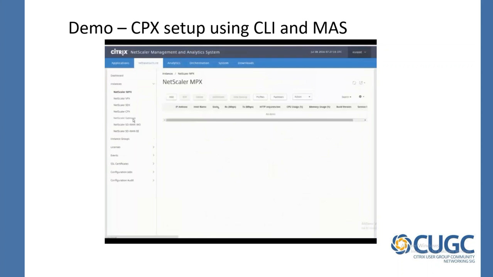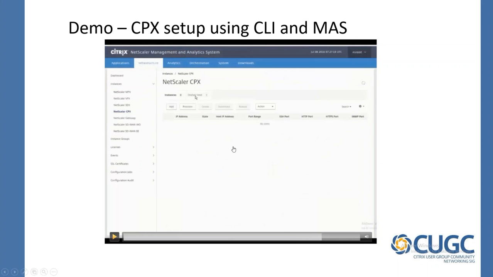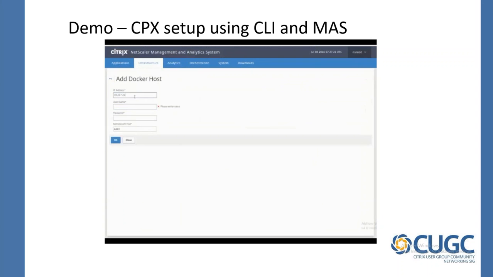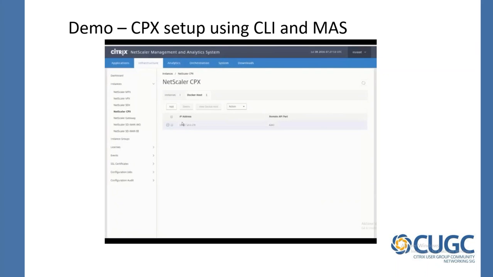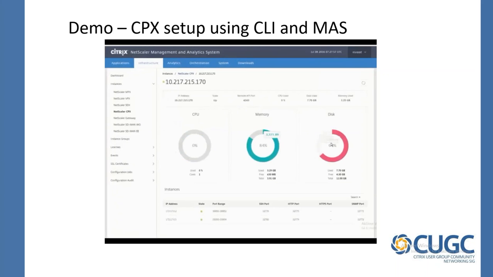So that was the CLI-based setup. In this short demo, I'm just going to show the CPX, how we can add a Docker host using the remote API and then provisioning CPX instances on that specific Docker host. So I start by adding the Docker host IP address on my Ubuntu server. I specify a username and password. Don't change the default port. And then it's going to add my CPX instances, so I can go in and see my resources, which CPX instances are running.